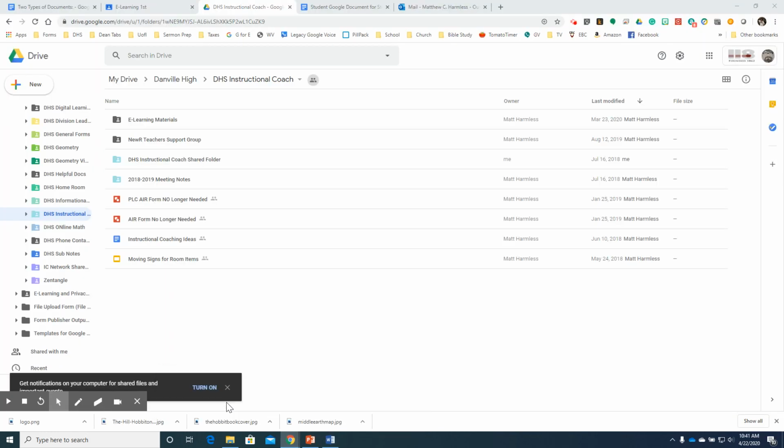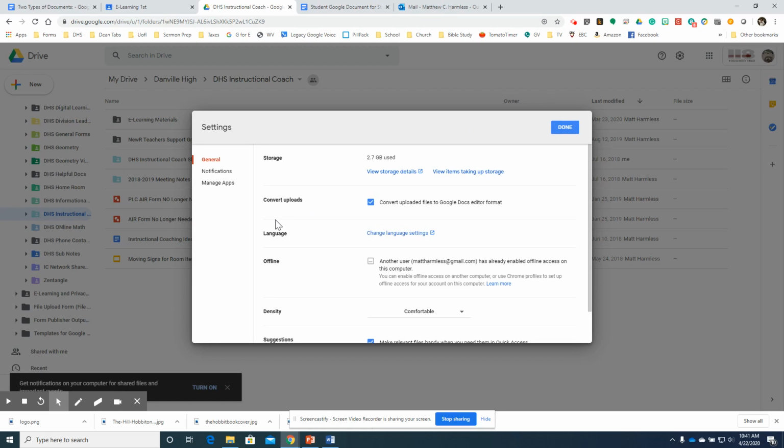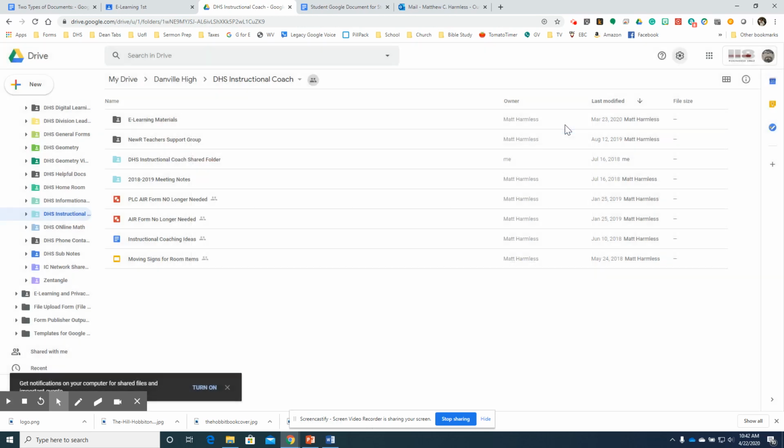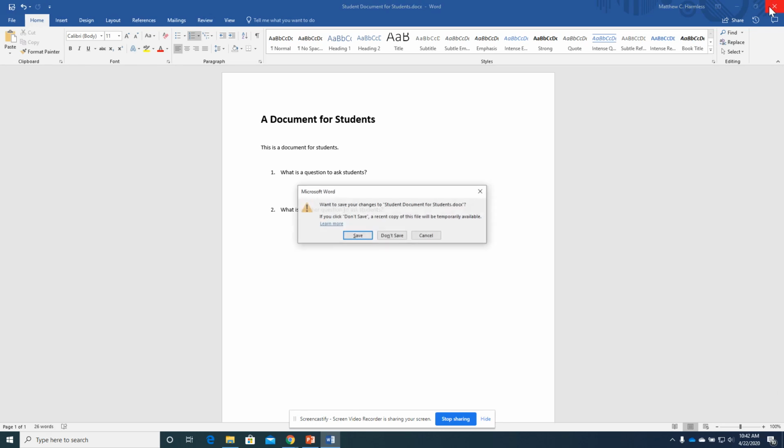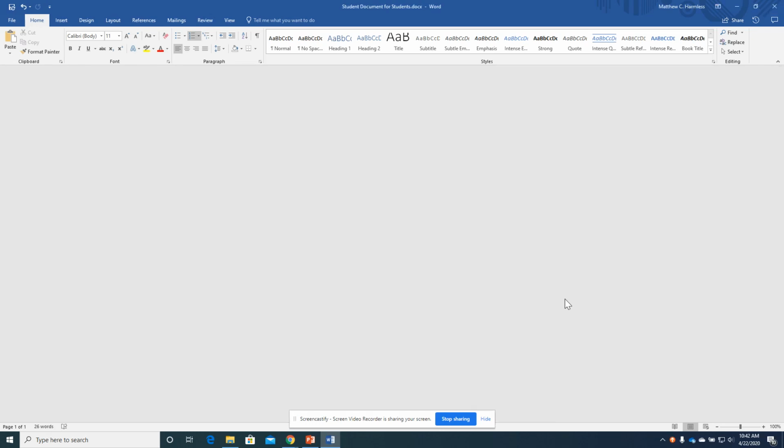The first thing that you need to do is go to your Google Drive, and right here where it says Settings, click Settings. Right here, if this is not checked, go ahead and check that. Convert uploaded files to Google Docs editor format. Once that's checked and you click Done, now you can upload any file, and I'm going to choose to upload this one that I had here, right? Go ahead and save it. I'm closing out of it.